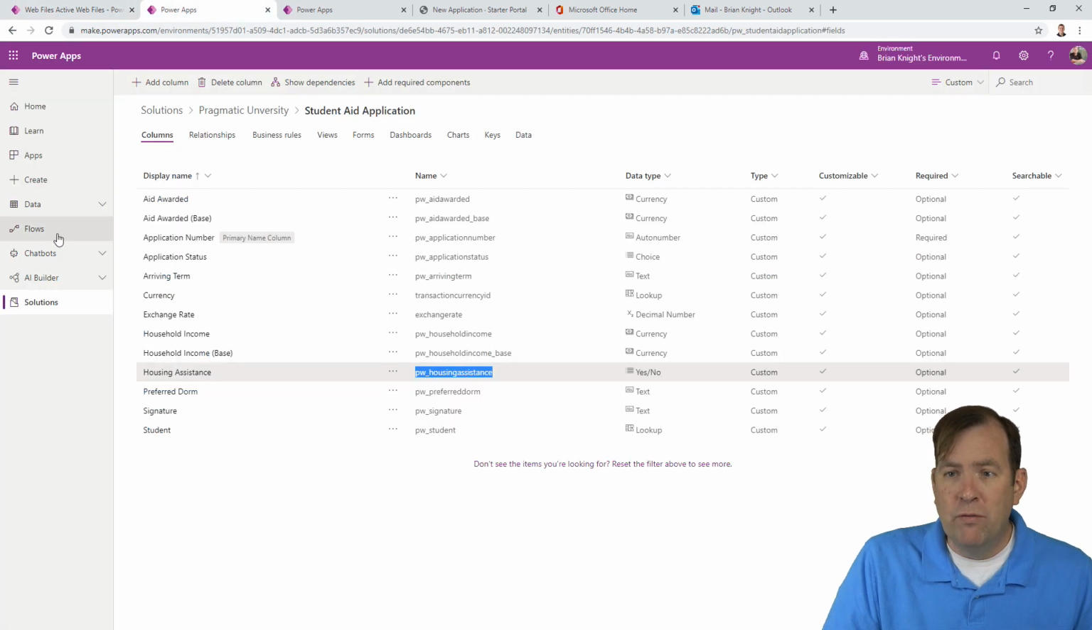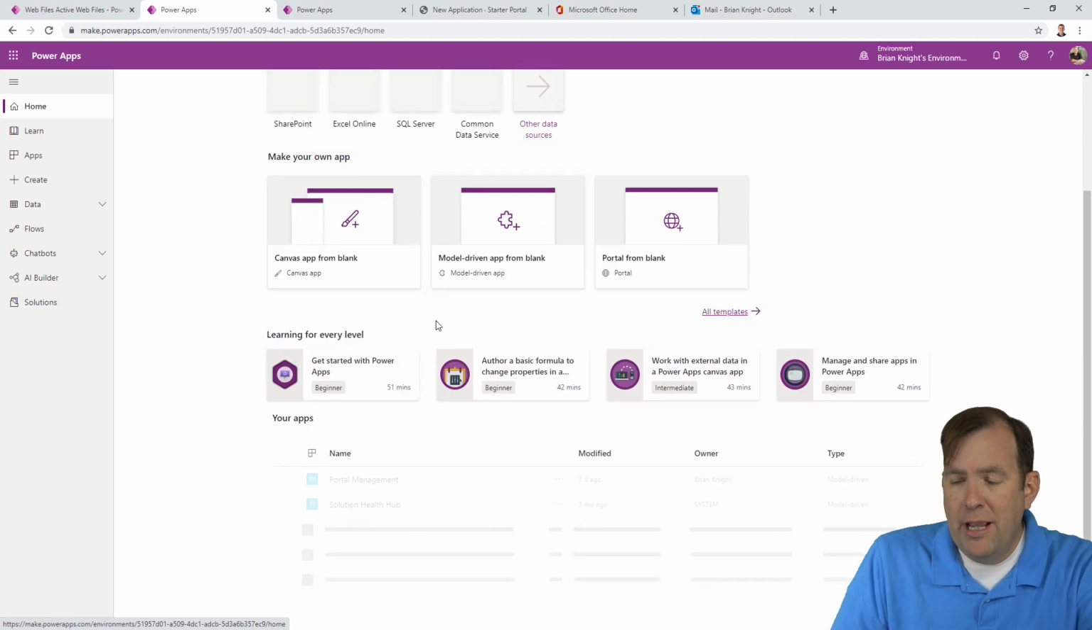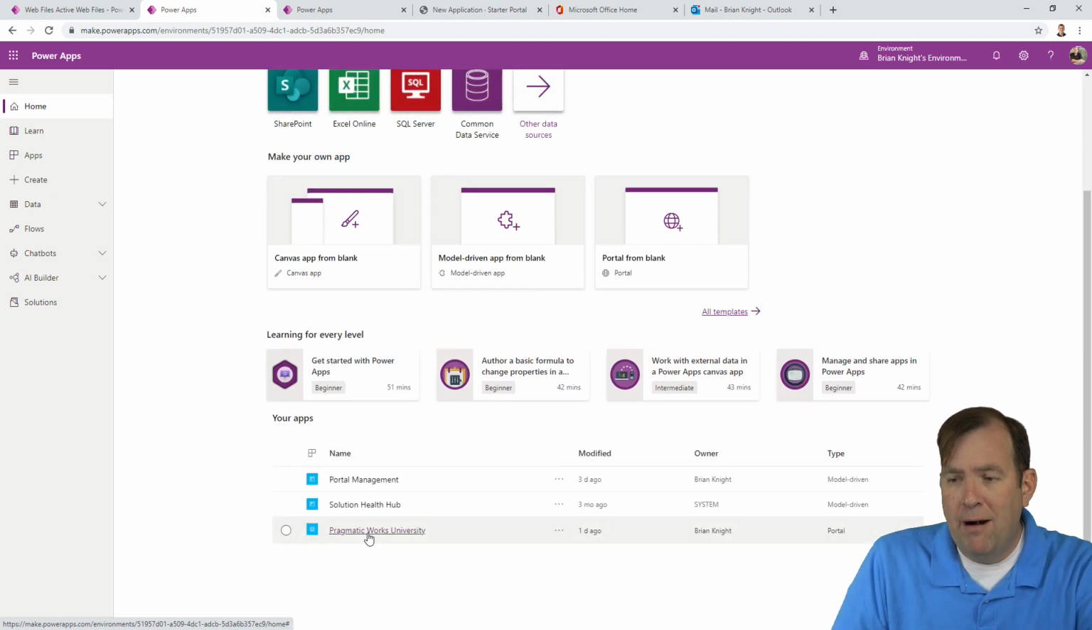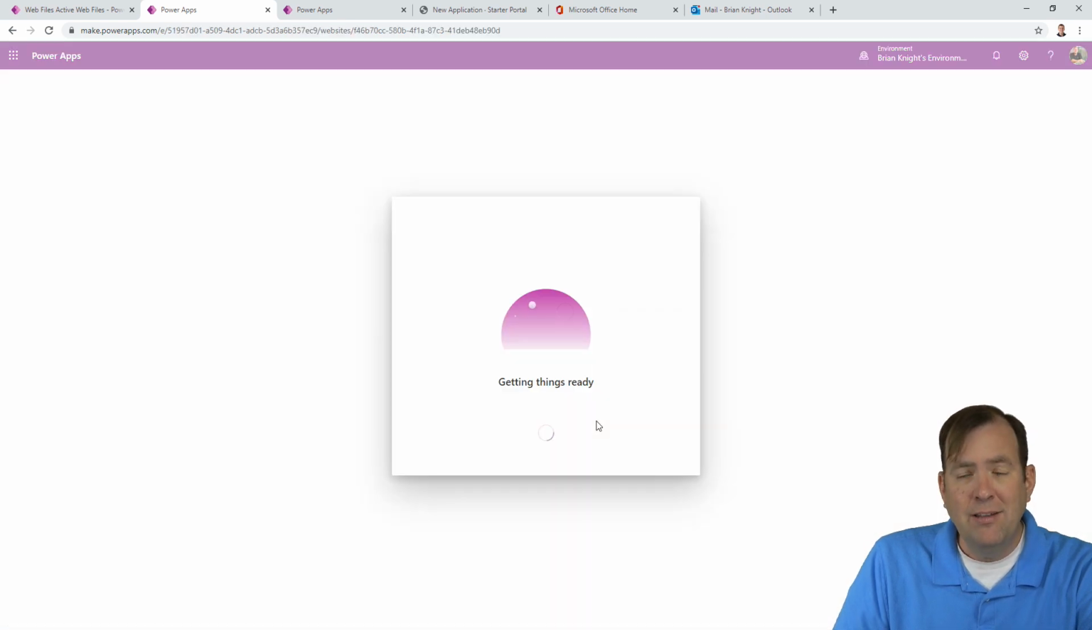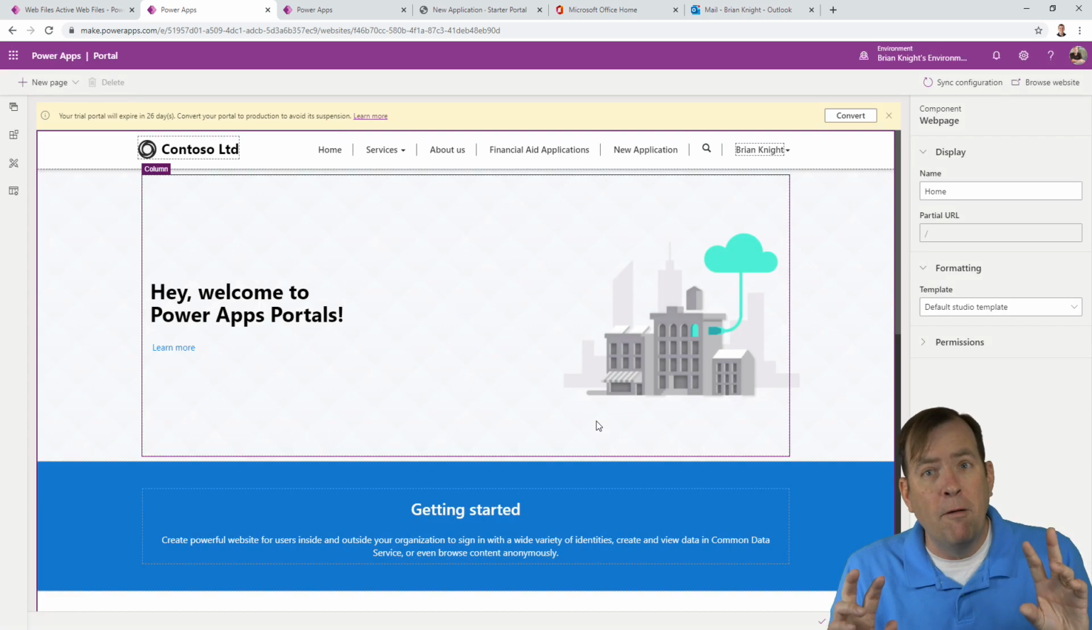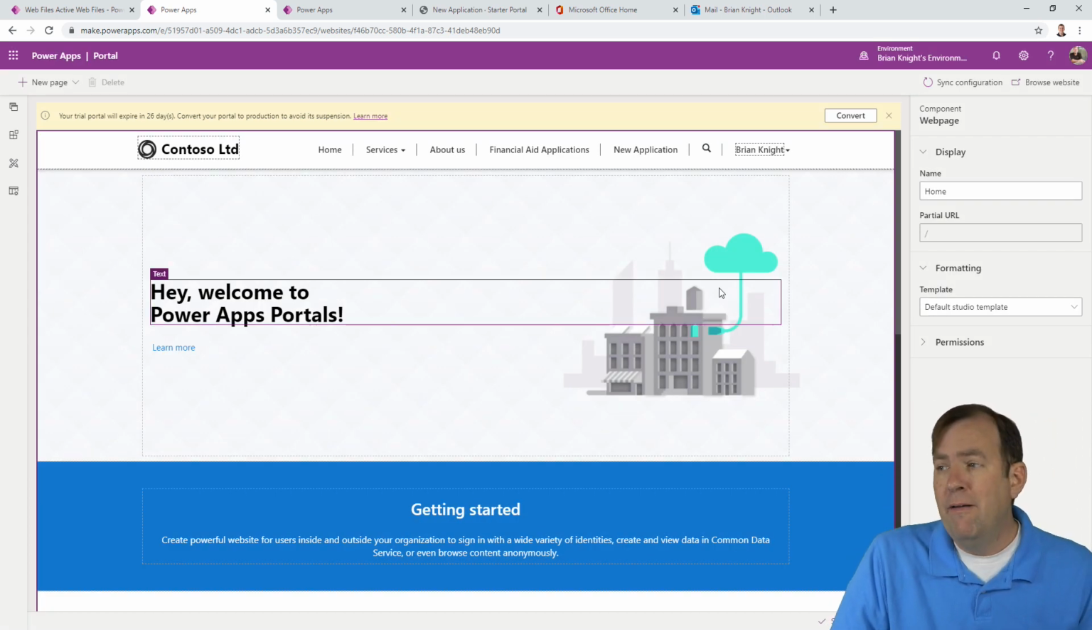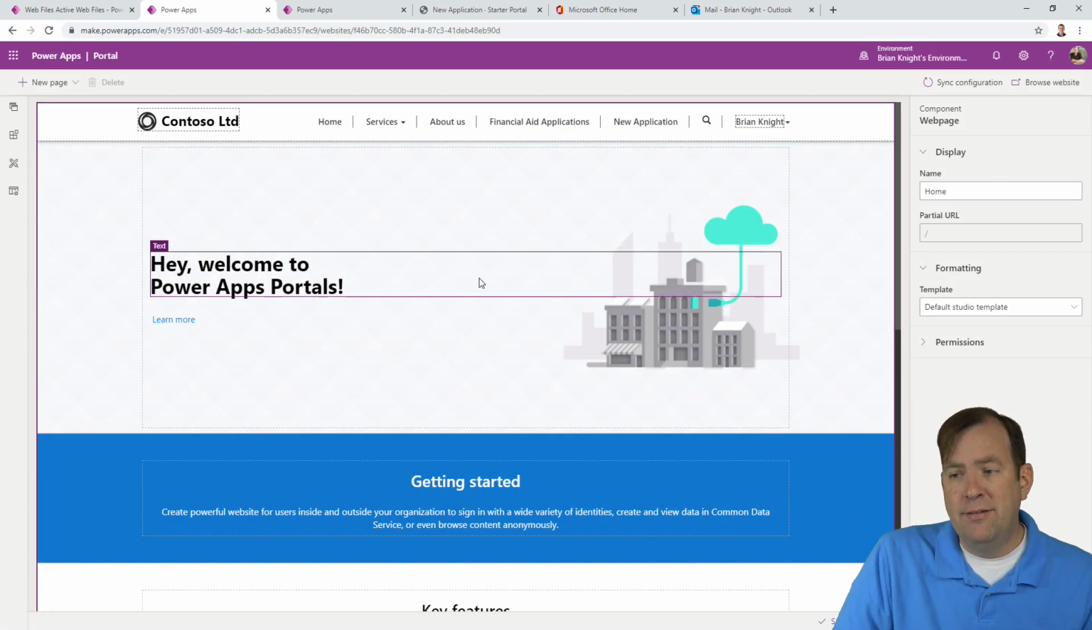Let me go back over to our home screen here. And inside of the Power App Portal Universe, Pragmatic Works University, I'm going to hit the little ellipsis button here, and I'm going to hit edit. That's going to launch the editor, that WordPress type editor, the portal designer that we can use to edit this website.